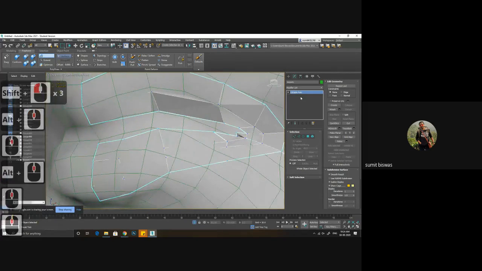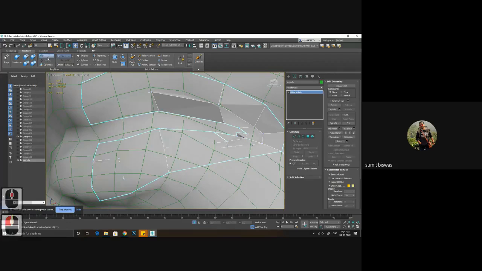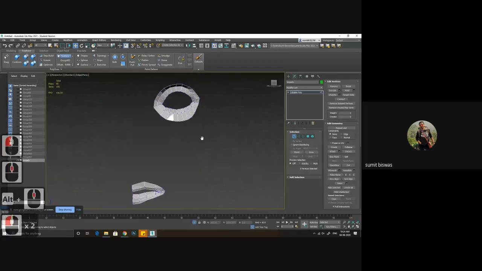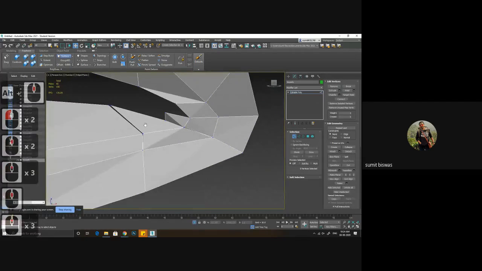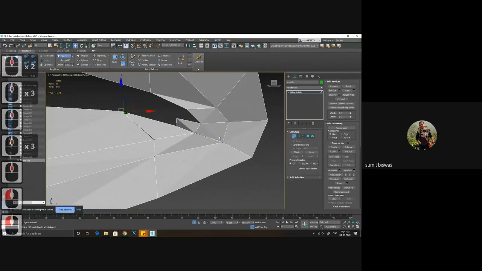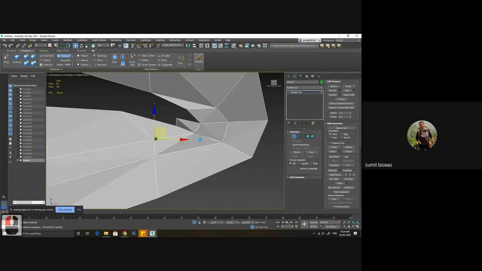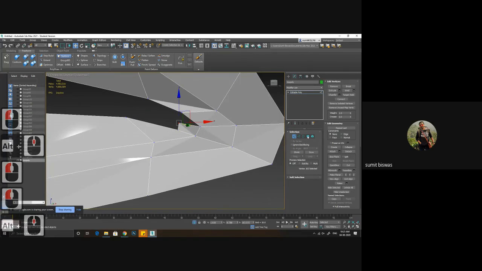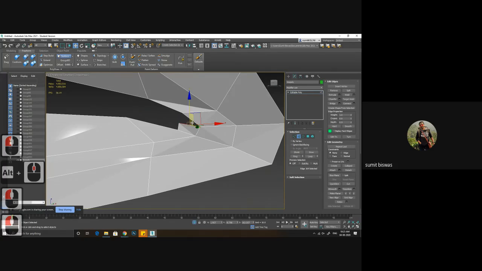So what you can do is deselect this, go to vertex mode. If you want, you can go to isolation, isolate mode, select these two, weld, weld together. There are a few things you sometimes have to do manually.